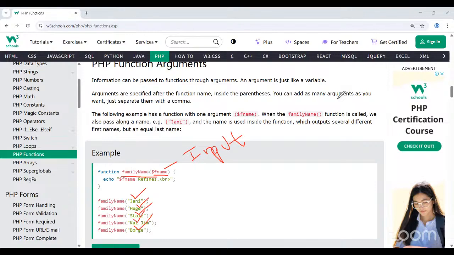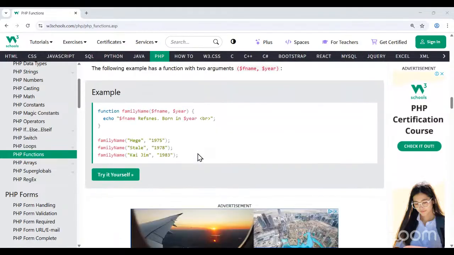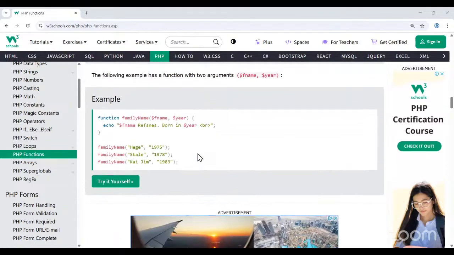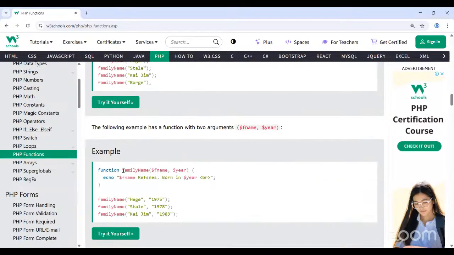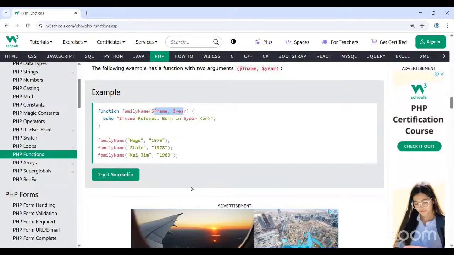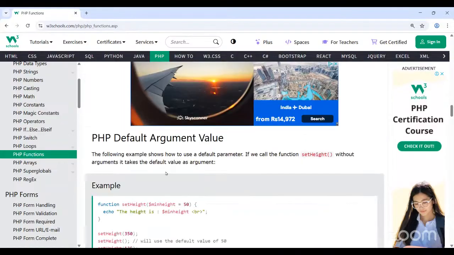So that is the function argument. This function is taking only one argument, only one parameter. And here this function is taking two parameters. When you're giving two parameters, you have to supply two values. So that is one.